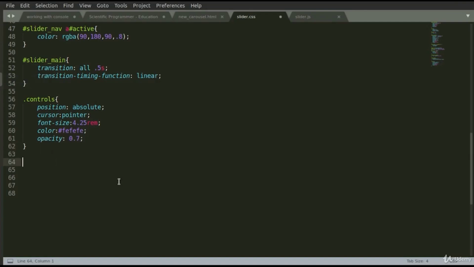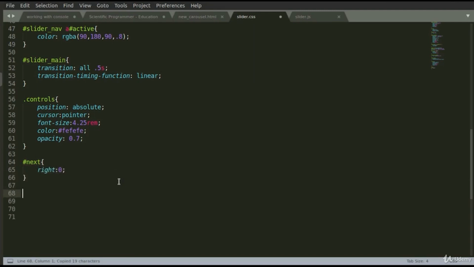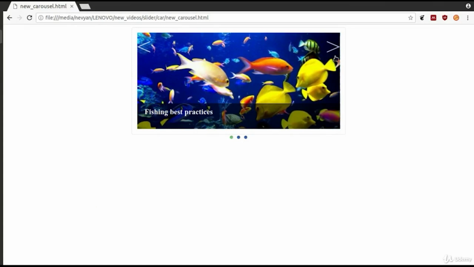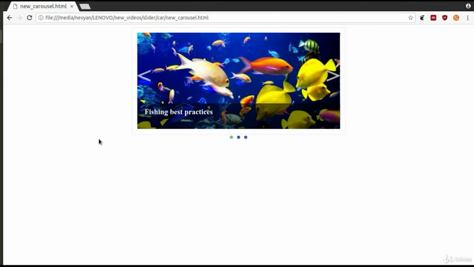Right, we'll solve this for the next slider. We'll just give a right position of 0. And the same we will do for the previous slider. We'll give a left of 0. If we refresh, we see both of them on their appropriate places. Now we'll center them vertically. We'll just give a top of 30%. And then we'll just style them a little bit with a text shadow. And we'll give them a bold font weight. When we refresh, we see them exactly positioned.